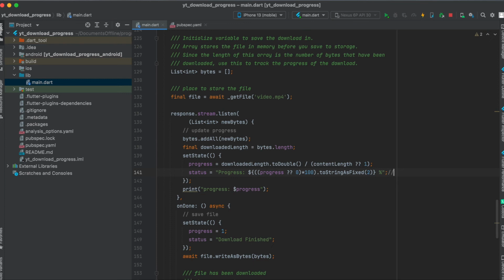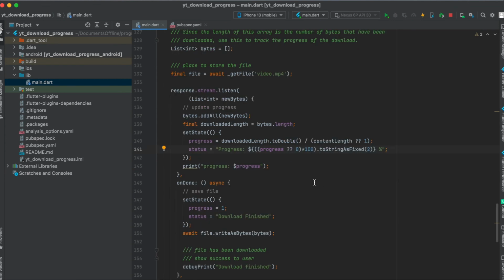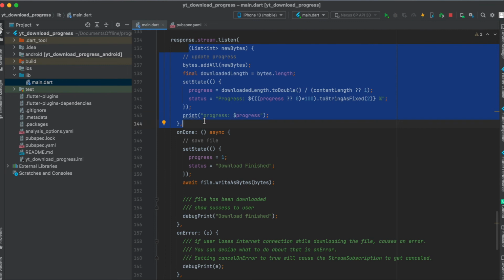So for example, if this progress would be like some random long number like that, it would just cut out all these numbers and just have these 2 numbers here behind the radix point. That's all this toStringAsFixed 2 function does. You could also of course leave this out, and you could of course also leave this times 100 out. So in that case, of course, it's not in percentage. And I'm also printing it to our console. This is what happens while the file is downloading.